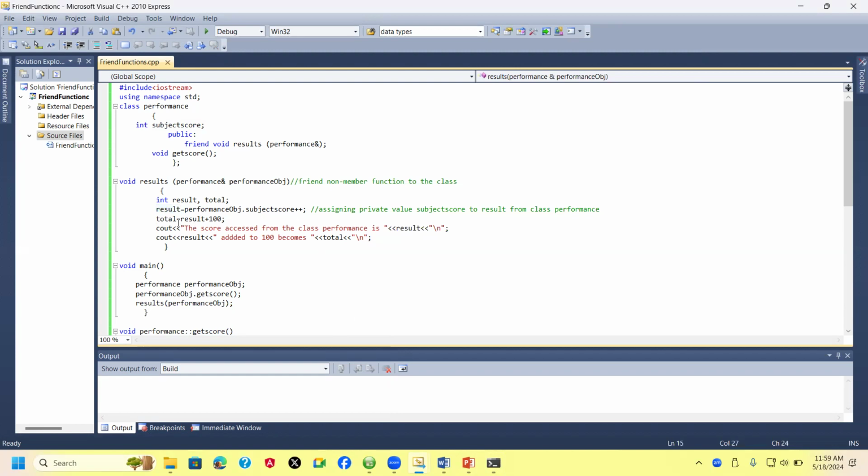Then the next statement takes what is in the memory location called result and adds 100 to it. We have entered 78, so it is 78 plus 100. That gives 178. That 178 is stored in the member called total. And then we are writing out the statement: the score accessed from the class performance is. So what is in the memory location called result? It is 78.